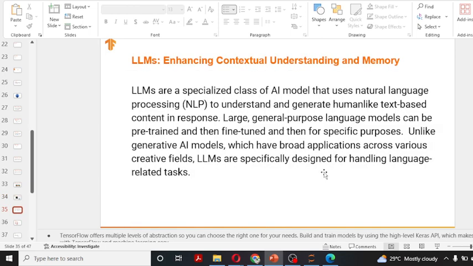Let's understand what LLMs are. LLMs are a specialized class of AI models that use natural language processing to understand and generate human-like text-based content in response. Large general-purpose language models can be pre-trained and fine-tuned for specific purposes. Oh, this is theory. I'm not going to read this theory. Let me explain this to you.